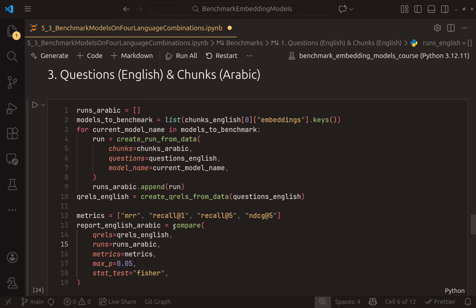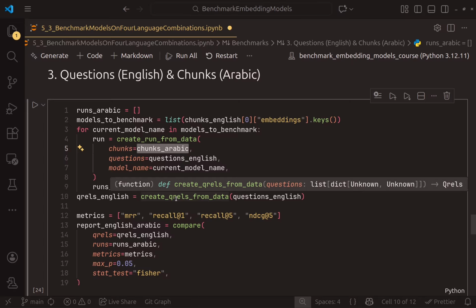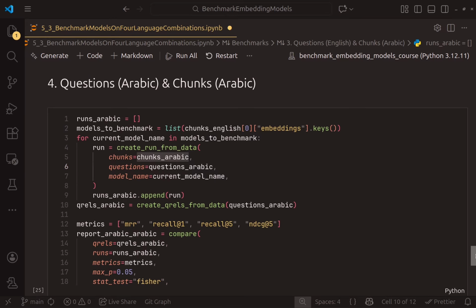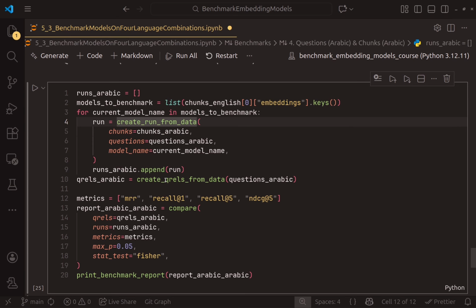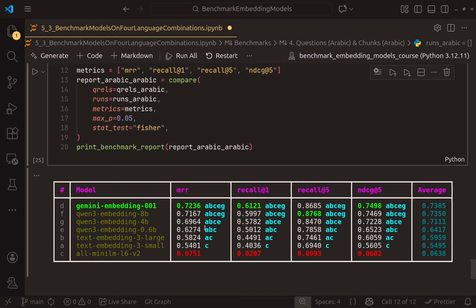And in this specific case, we change the runs. You see that here we provide the Arabic chunks. We don't use the English chunks, but since the questions are in English, we pass the English questions to the create Q roles method, and the rest stays the same. And for the final test, we pass all the Arabic variables. So we pass the Arabic chunks and Arabic questions to the create run and Q roles methods. And finally, we get this result.